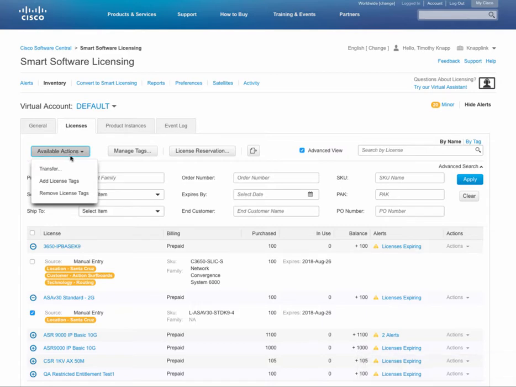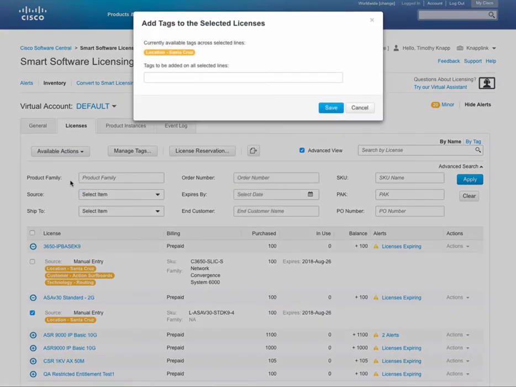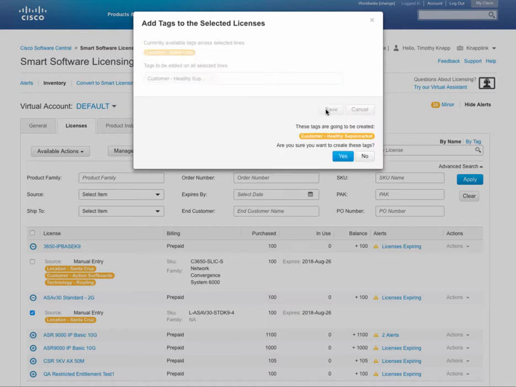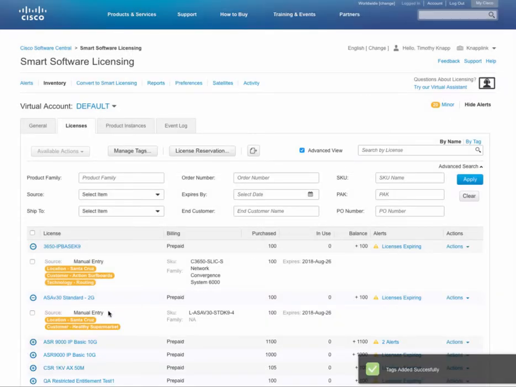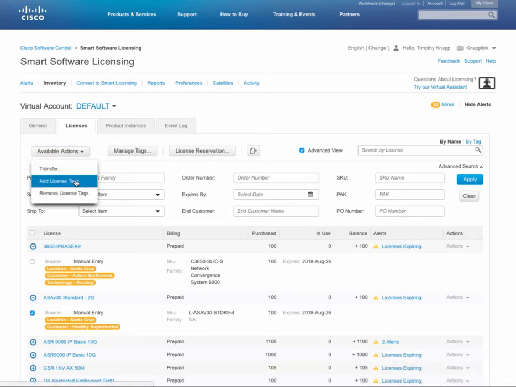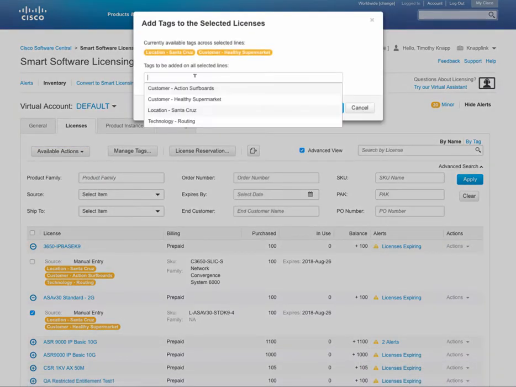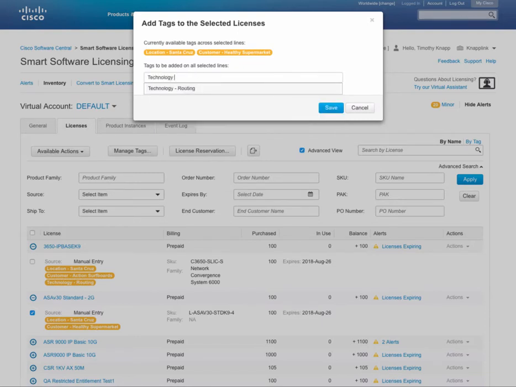Let's create a new customer type for this one. We'll call this one Customer Healthy Supermarket, and we'll add that tag to the ASAV. And after the confirmation, we can confirm now that the tag's been set up. Okay, and let's do one more. Let's go ahead and configure a technology tag, and we'll call this one security since it's for an ASAV.